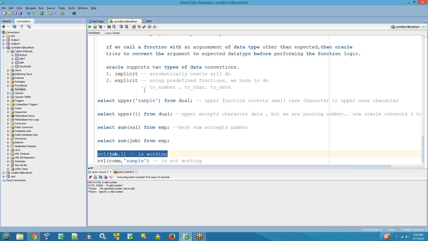That is called implicit conversion. Similarly, in this example also, before executing this function, Oracle tried to convert sample to number, which is not possible. That's why it is giving an error. Okay, tell me, clear now? Yeah. So in this example, the best example is the sum of salary from employee and sum of job. This is wrong.